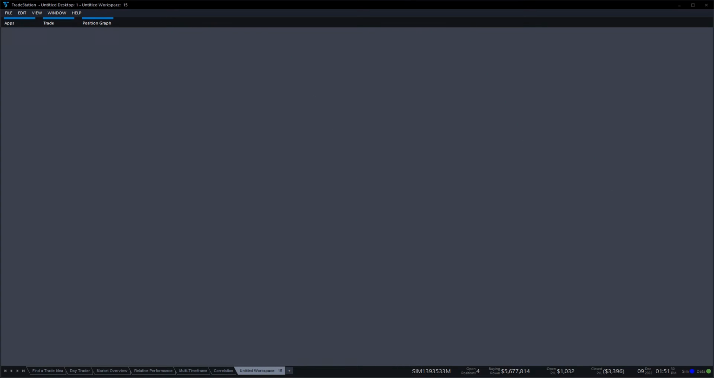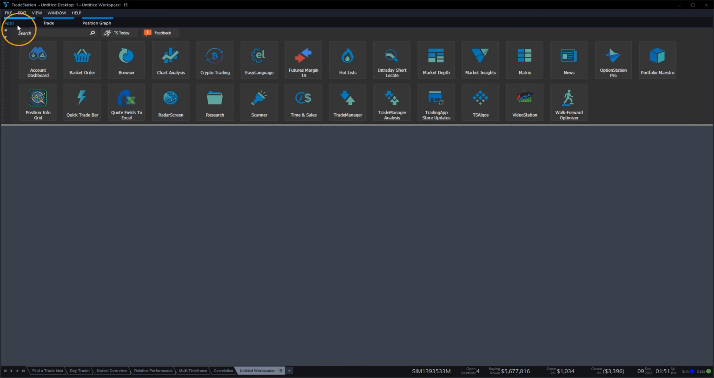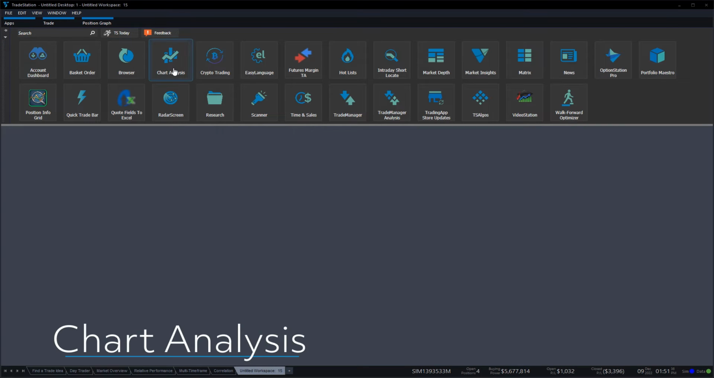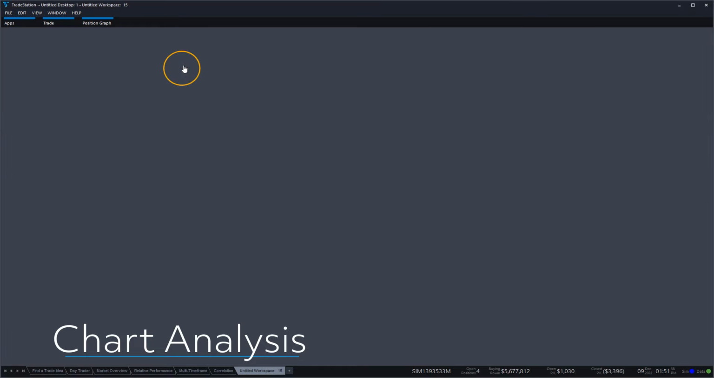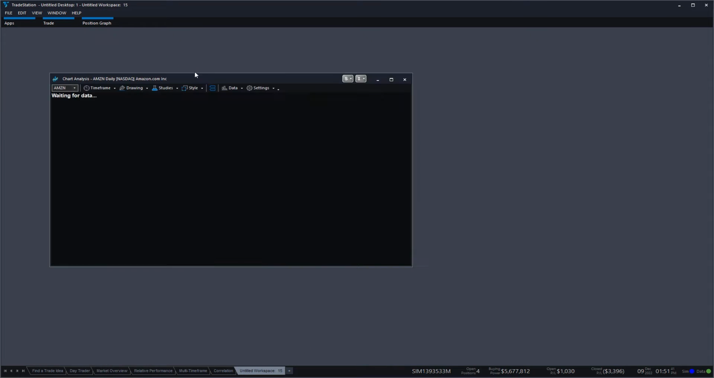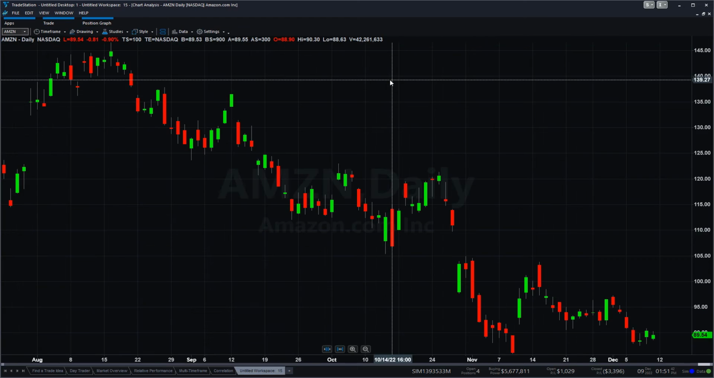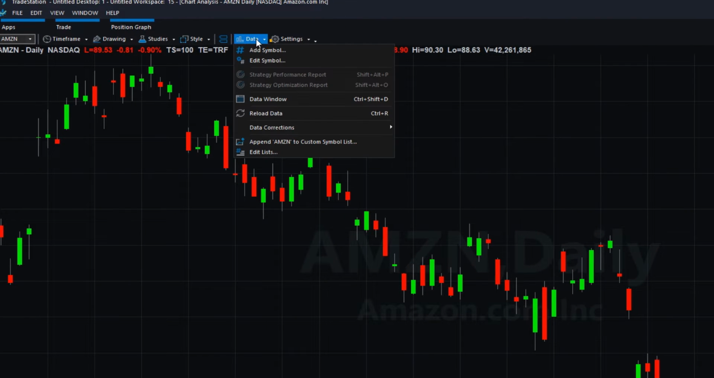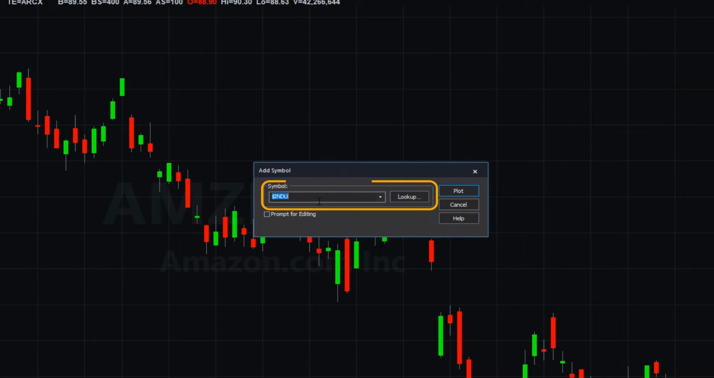Creating a multi-data chart in TradeStation is a straightforward process. First, you need to create a new chart. Click Chart Analysis from the Apps tab at the top of the desktop. Once the chart is open and you have your first symbol in it, add an additional symbol to it by clicking Data and Add Symbol. Type in the new symbol you wish to add and hit Enter, or click on Plot.